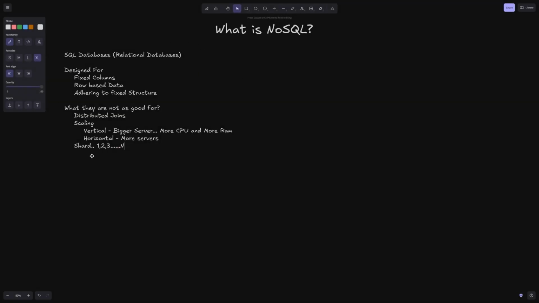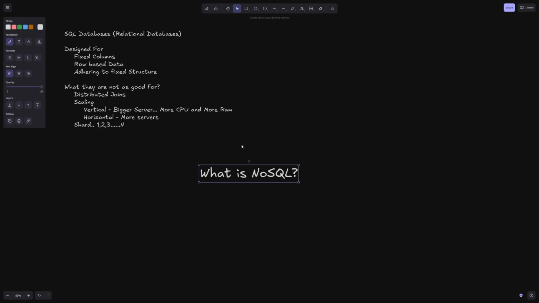So now we're aware of SQL databases, the fact that they adhere to a fixed structure, and how scaling to much bigger sizes can start becoming a problem. What we can now look at is, because of that, what does NoSQL offer, and how can it be used in situations where it can get around some of these issues? Because you can start storing data in a different way. So let's have a look at what NoSQL is.